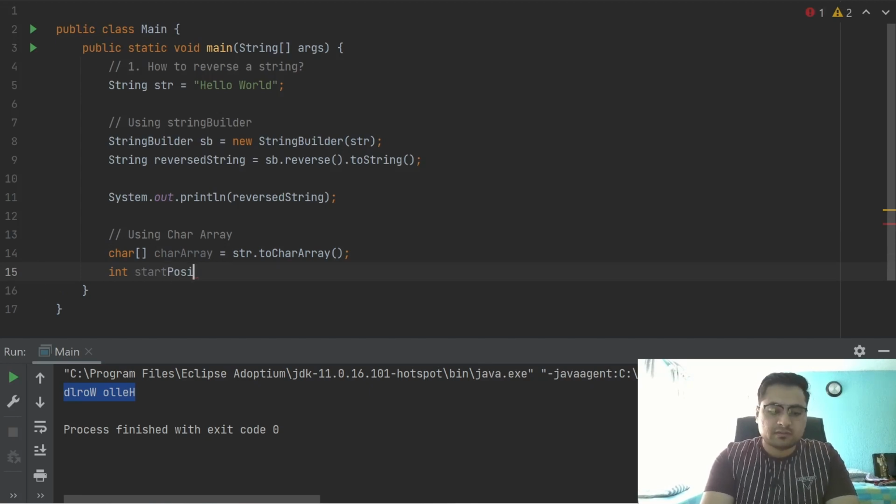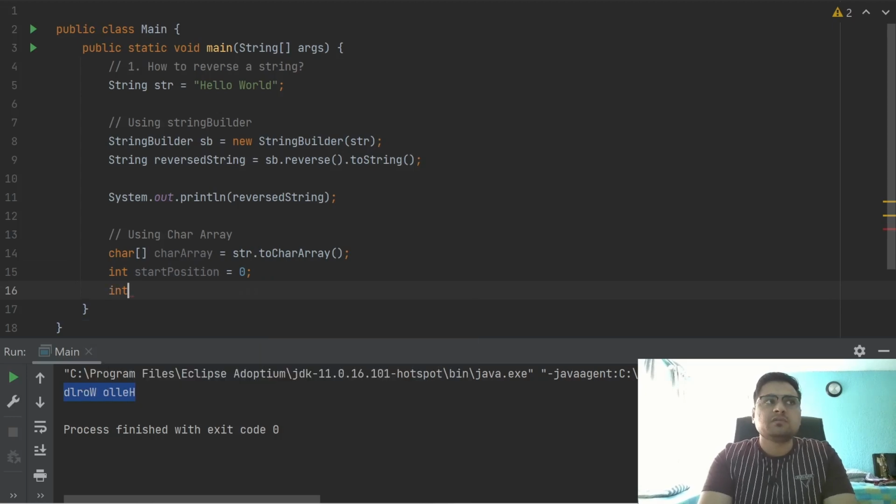Why are we giving it a start position? We need to know where it begins, right? So start position is always 0 because the index always starts with 0, right? And we need to give it an end position. So what is our end position?